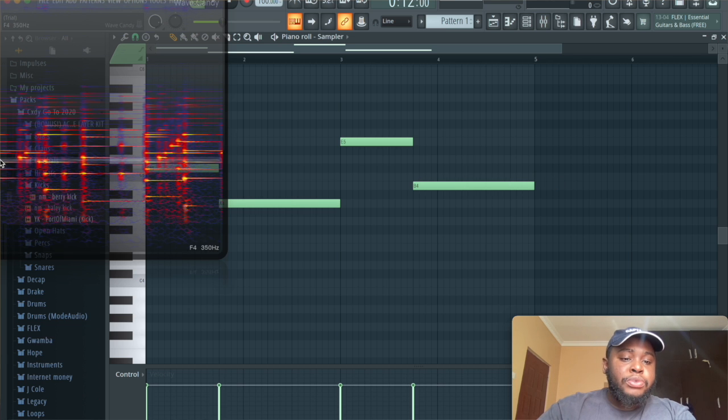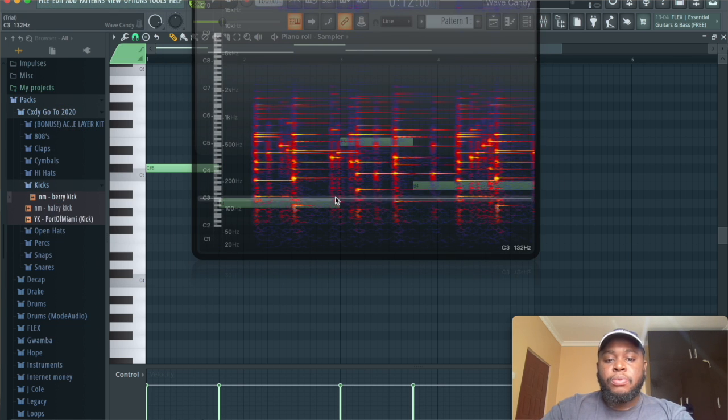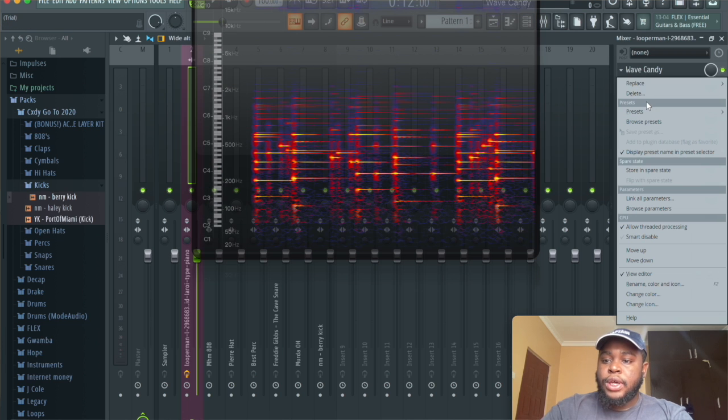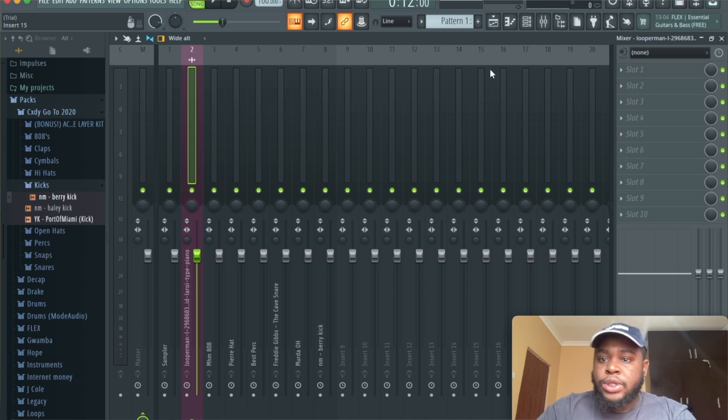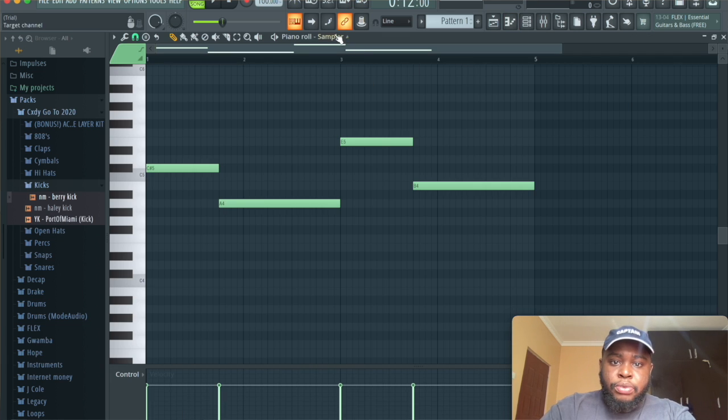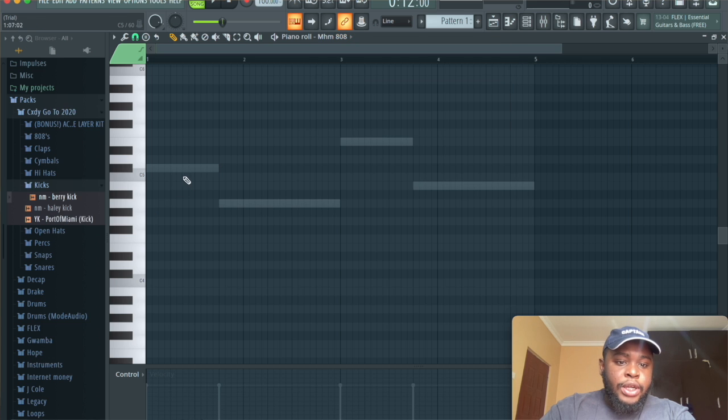And why I'm choosing these bottom notes is because these are the bottom notes of the melody, the bass notes, and it will be good to use them as the 808. So I'm gonna delete the Wave Candy because it's taking up too much screen real estate. And then from here, I'm gonna go into the 808, and I'm just gonna draw out the notes.